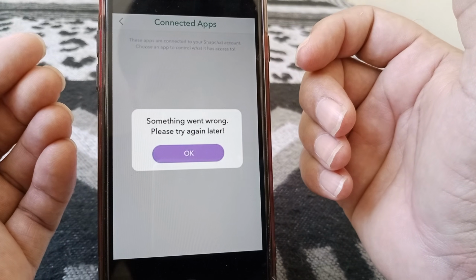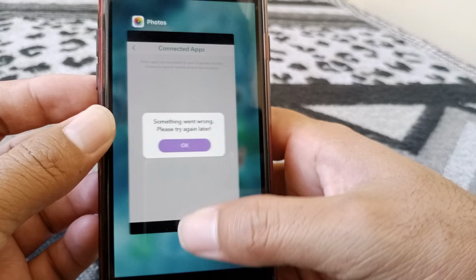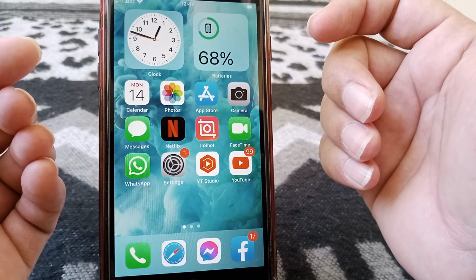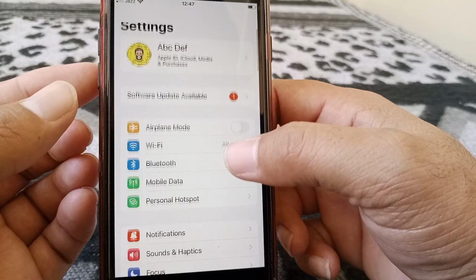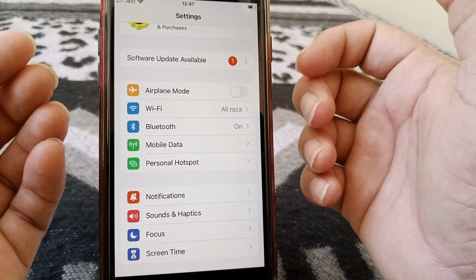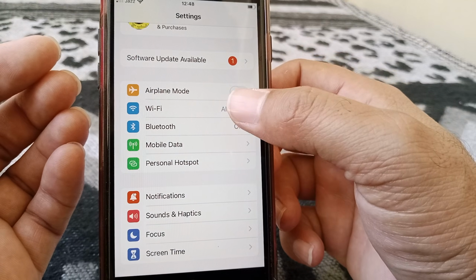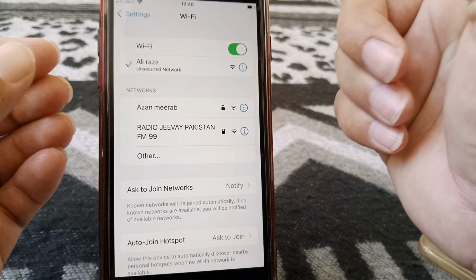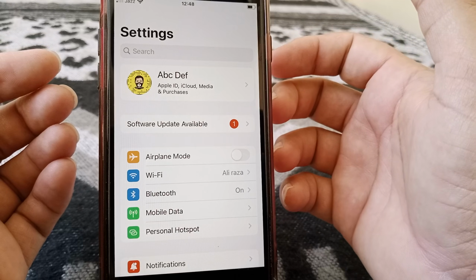So first of all, what you need to do is just go back to your home screen. The main reason there may be that you have a network error. Make sure that you have a strong internet connection if you are using mobile data. And if you're using a Wi-Fi connection, then tap on your Wi-Fi, forget this connection, reconnect it, and check whether the problem has been fixed or not.